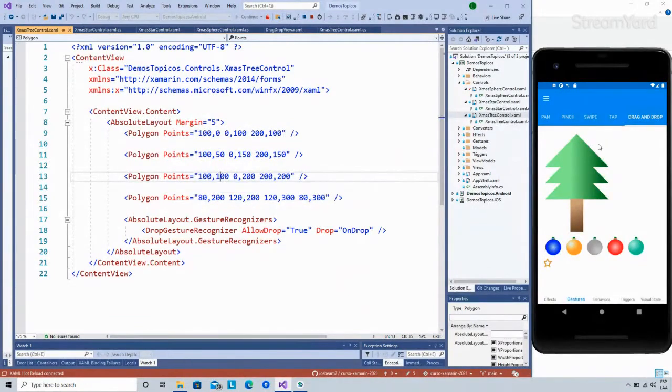To demonstrate this, let's draw a Christmas tree. So in our application, you can see that we already have a Christmas tree, but how we created it using shapes? Well, we have our page, Christmas tree control. And in this case, you can see several polygons. There are 4. This represents this triangle, for example. You can imagine that this is a triangle.